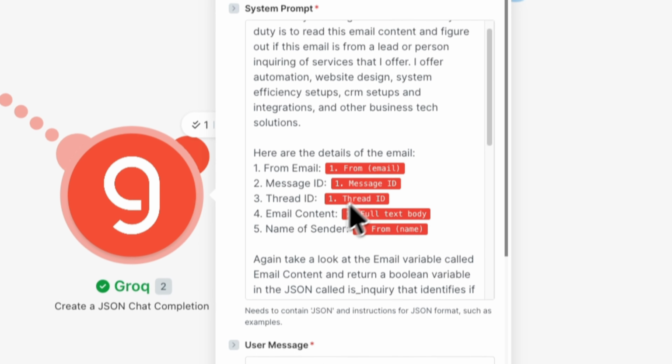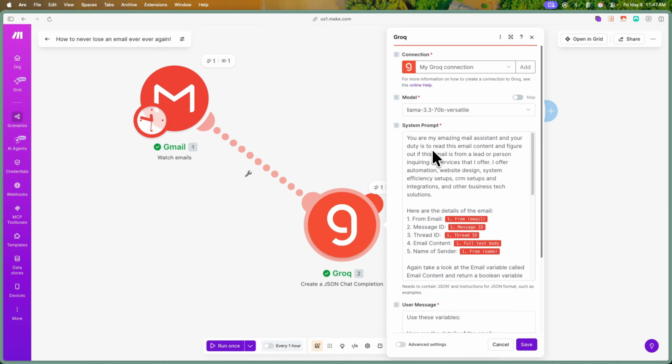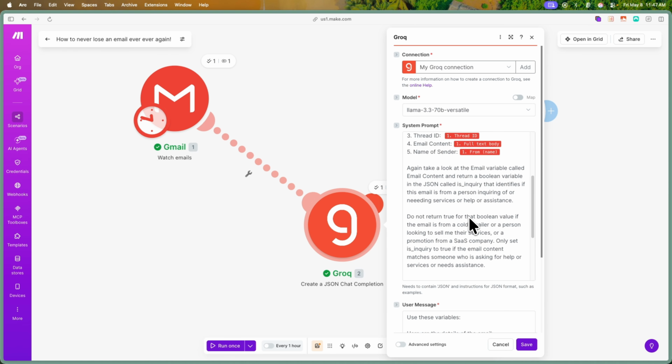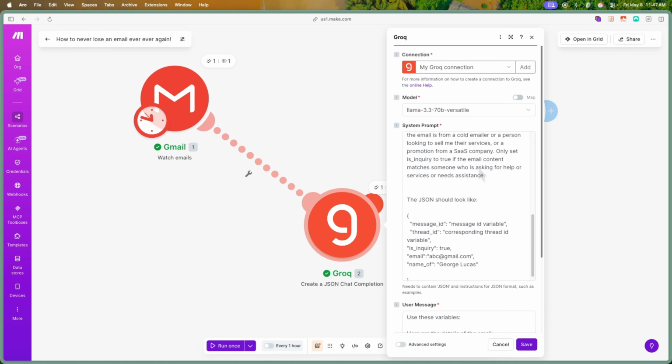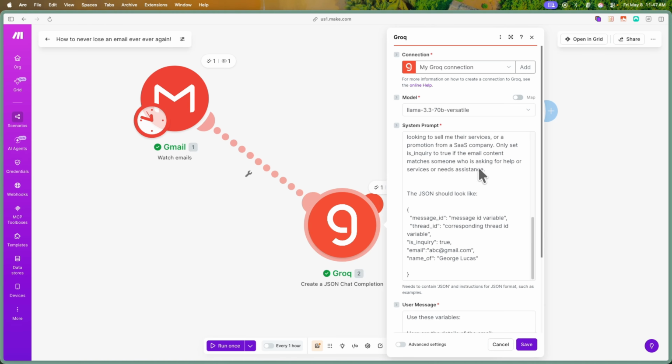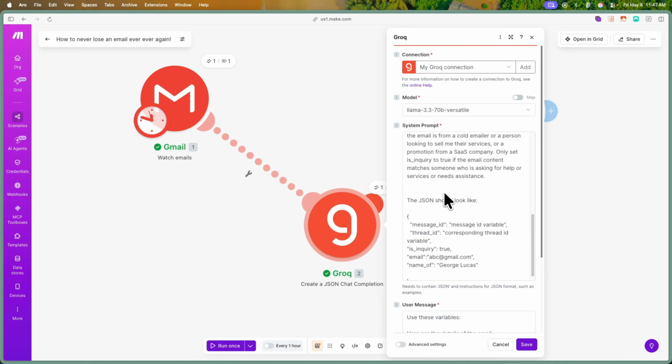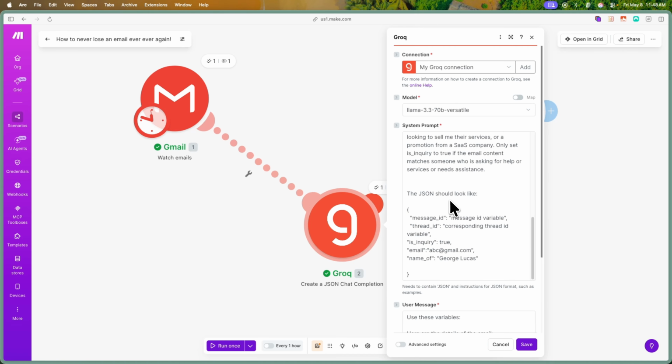But the prompt I'm using basically is saying, hey, and I wrote this off the top of my head, you're an amazing mail assistant. Your duty is to read this email content, figure out if this email is from a lead or person inquiring of services that I offer. I offer automation. These are the services I offer. Here are the details about the email. And then I basically say, take a look at the email variable and tell me if it is a lead or not, an inquiry, and then set the value to be false or true based on that.